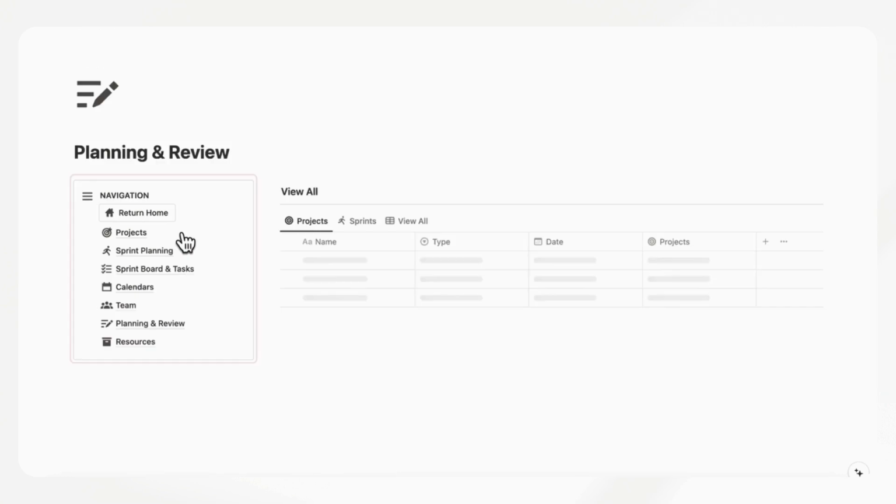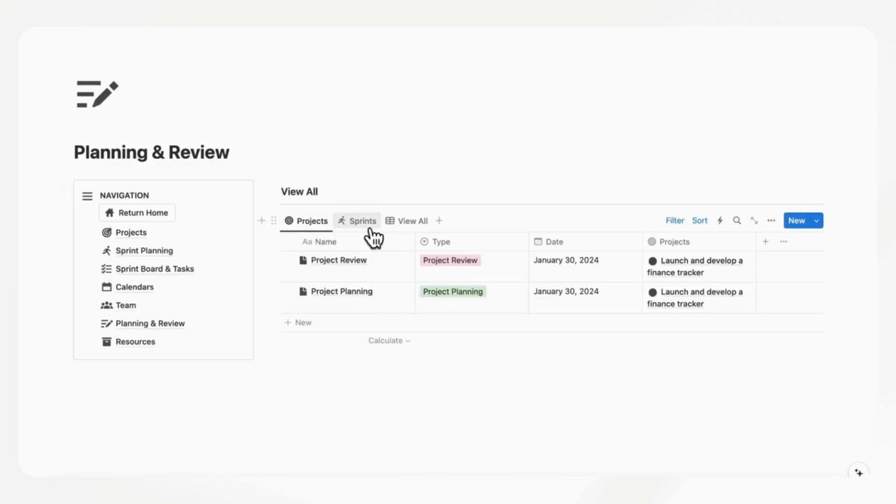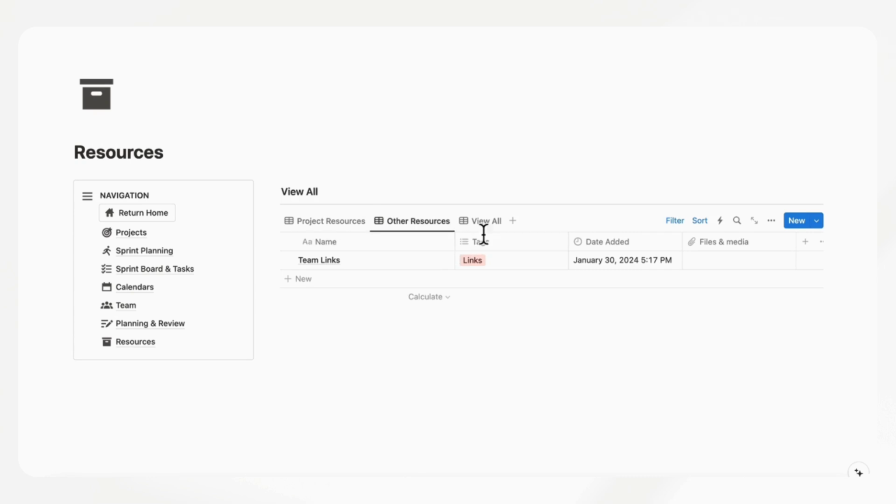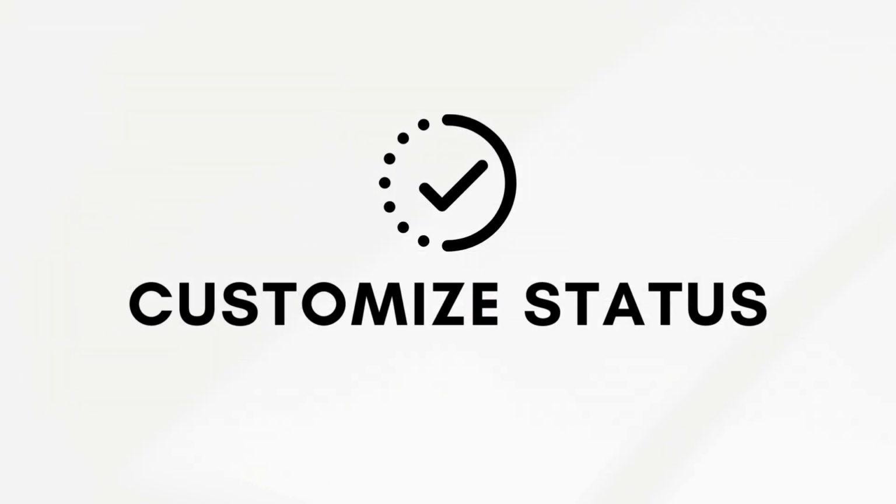Then we have planning and review, which we recommend you to do through either projects or sprints. And then here we have all of our resources. So you can see your project resources, other resources, and a view all.